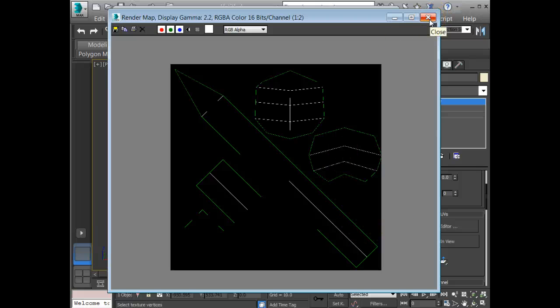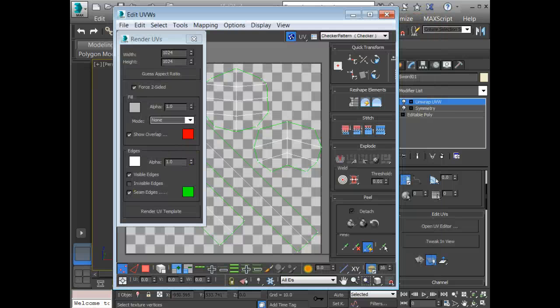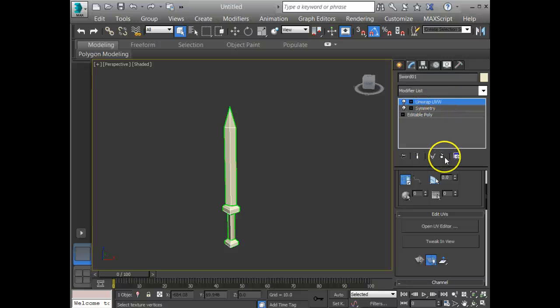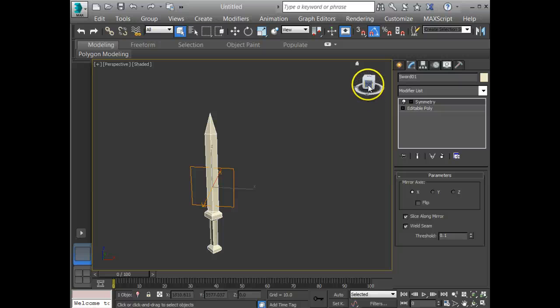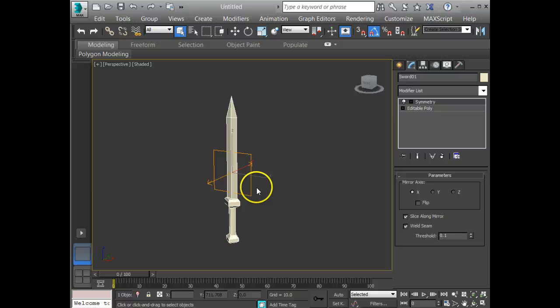And it'll show up on our desktop now where we can open up this file in Photoshop and be able to paint it. So we can go ahead and close this out. We can just delete the unwrap because we didn't make any changes to it. And once we upload our painted texture in Photoshop, we'd be able to see our painted sword.